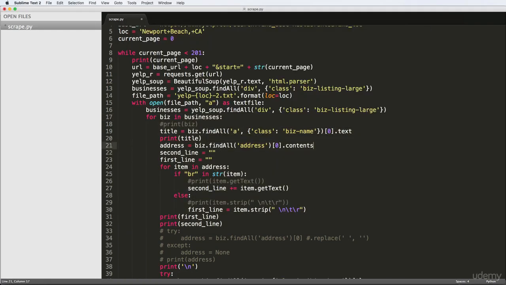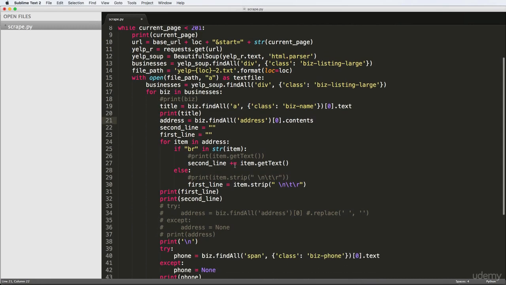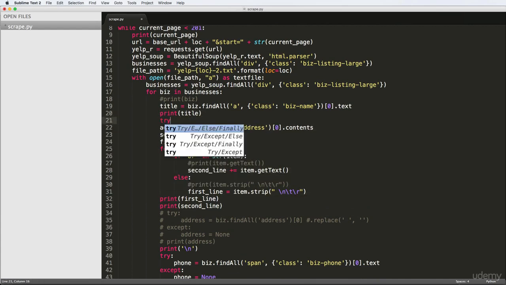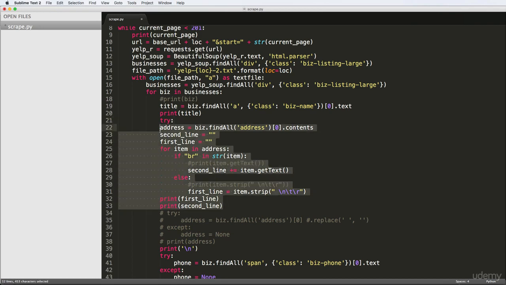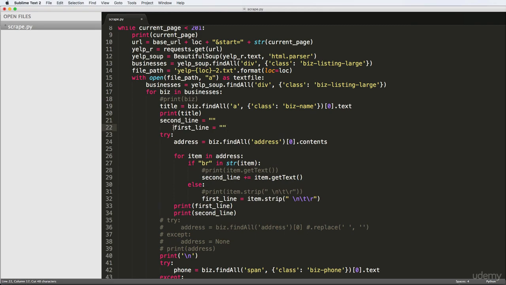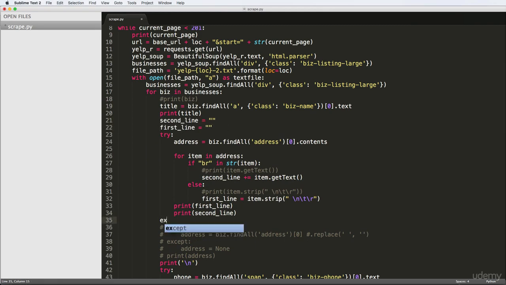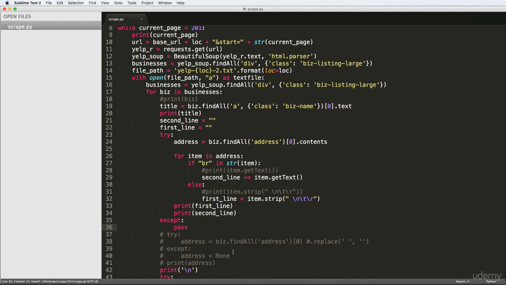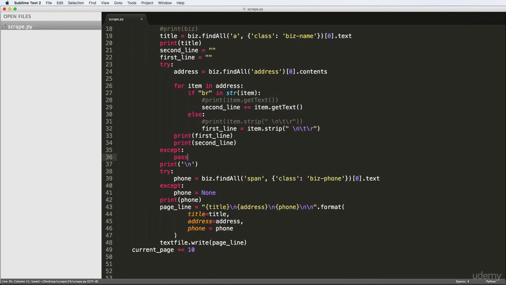So let's go ahead and get rid of these print statements. We can leave in the print statements for the lines if we'd like, but all of this address stuff we want to put into a try block like we talked about before. So I'm going to go ahead and just put this entire thing in here with the exception of the first line, second line stuff. And then we will do except and pass again. Now we can just get rid of this right here. And then for our page line, now we'll do address line 1 is equal to the first line, and then we'll do address line 2 is equal to the second line.